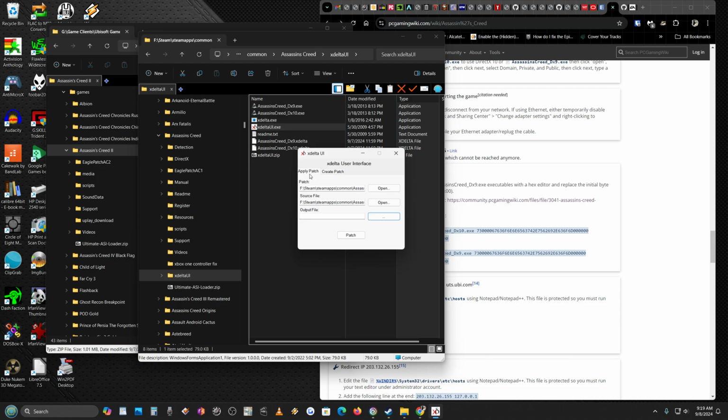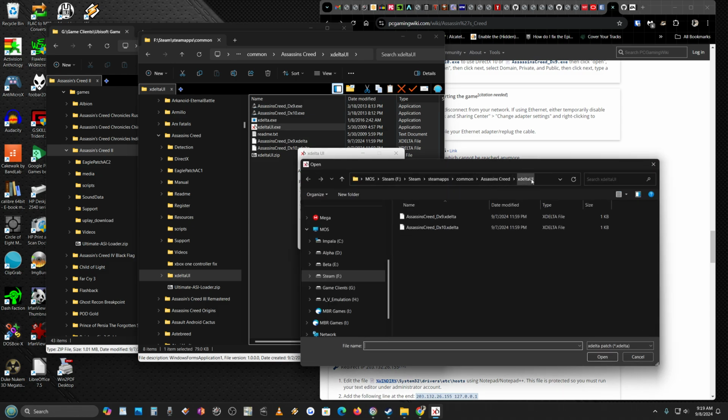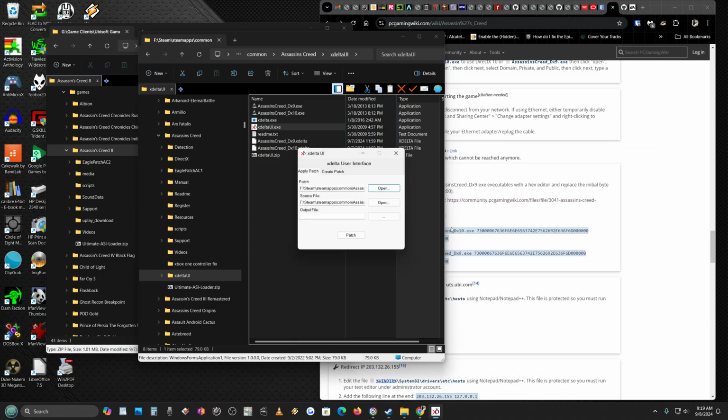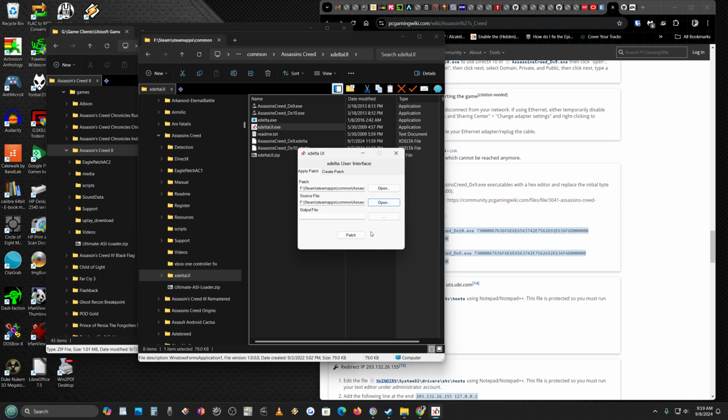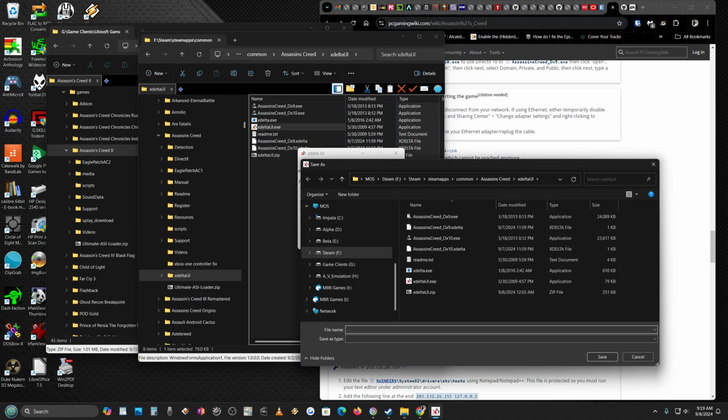You're going to want to do the same for Windows 10. I'm sorry, not Windows 10, Assassin's Creed DirectX 10. So you would go to the patch, which is the XDelta DX10 xdelta file, and then you would go to your source, which is also the one you moved to your XDelta folder. That's the original Assassin's Creed DX10 EXE. And the same thing, go to your output.